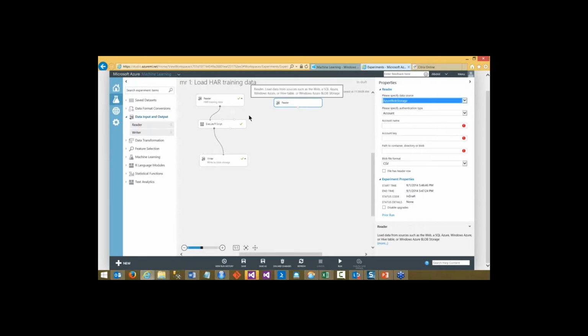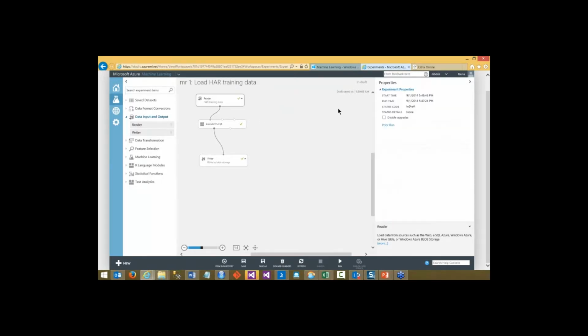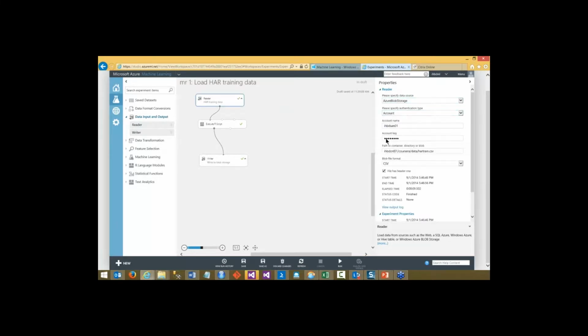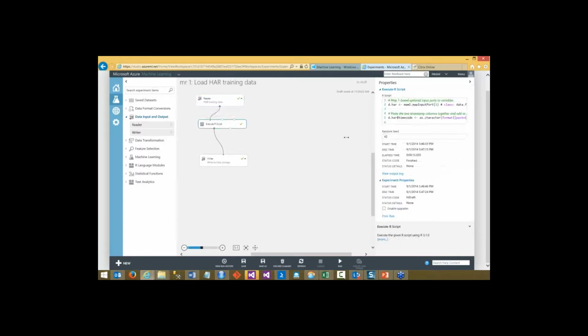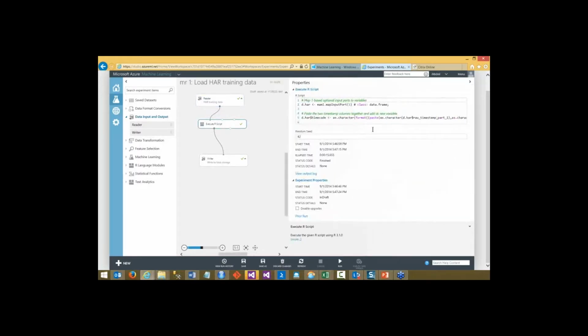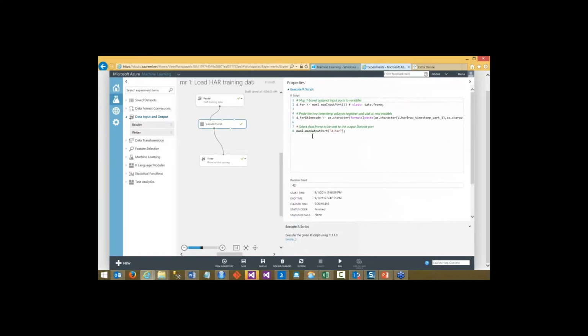So this one I have set to blob storage, give it my account and account keys, and tell it where it is. Sorry, it's a reader. And it goes out and reads it in. In this case, I wanted to do a little transformation, so I wrote a little bit of R. All this is doing is concatenating a couple of columns to create a single timecode column. I have a part 1 and part 2.